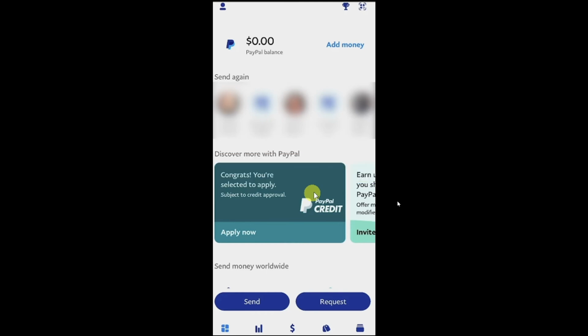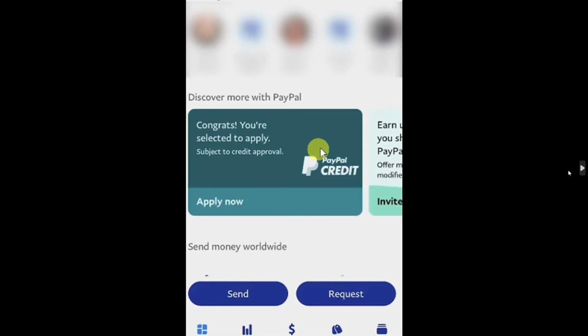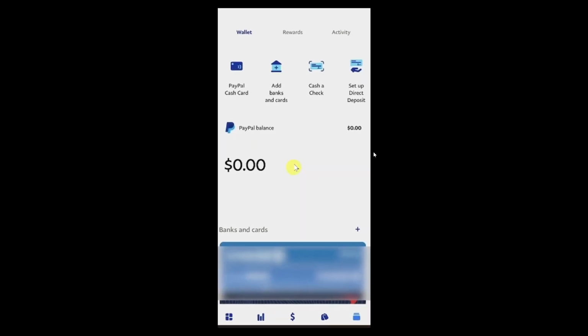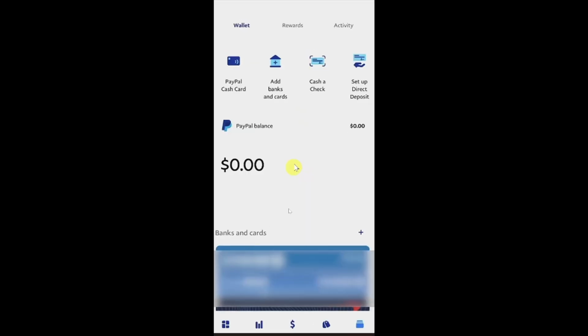First, open the PayPal app and log in. Tap on the wallet icon to access your PayPal balance. This is where you start transferring funds. If you haven't linked a bank account yet, go ahead and add one. Select your bank, enter the necessary bank details, and save. This step is crucial for enabling fund transfers.